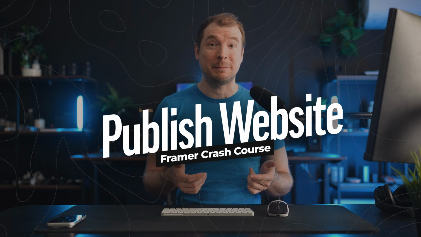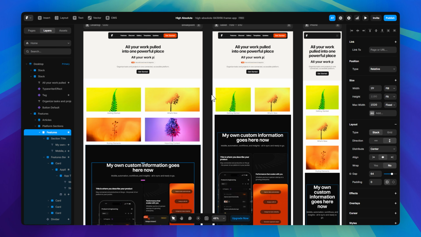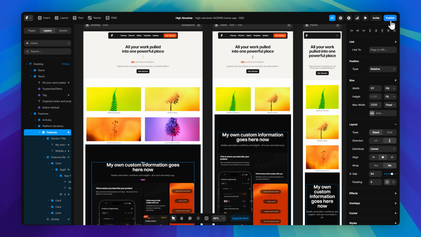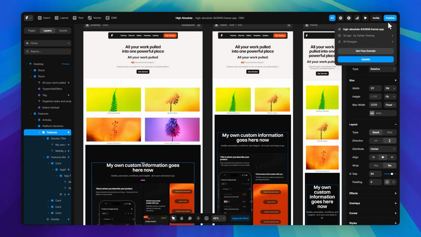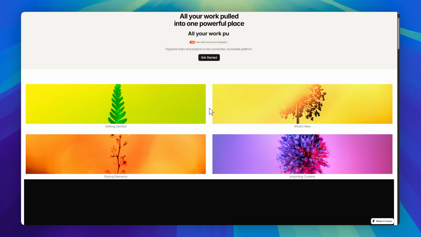All right, we're here at the final part. We're going to publish the website, and this is actually one of the easiest parts of them all. Here at the top right of the Framer website, you have a button called Publish. If you select it, you can publish your website online. Since I've already published mine says Update, and that's it. If we click the link over here, we can see the full version of the page.